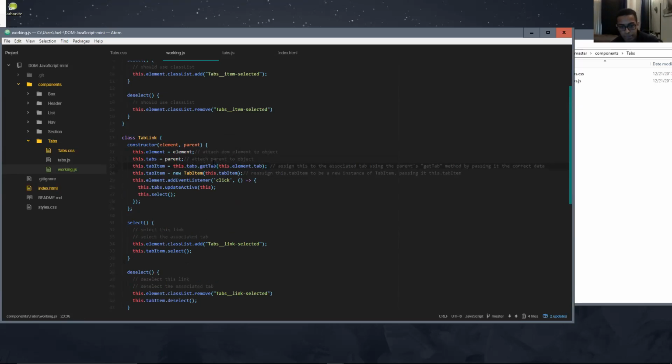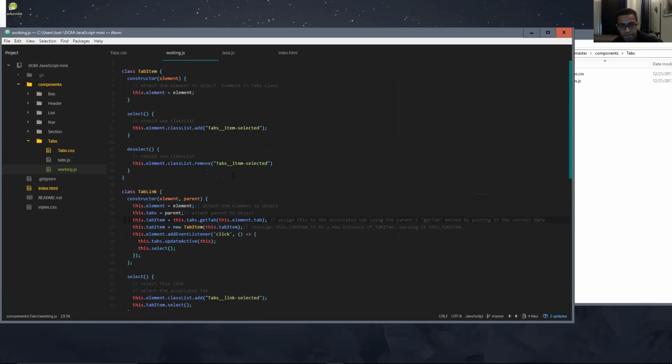Shouldn't there be a line where you're actually using the first one, like this.element assigning to element, because you might need that at some point? Assigning to for what line? I'm not entirely sure, but I think you might need to do it after in the tab link somewhere. Oh, to create a new tab item, you're saying? I think so. I'm not really sure where it would go. I added that one right here too, where it says reassign this.tabItem to be a new instance of tab item.